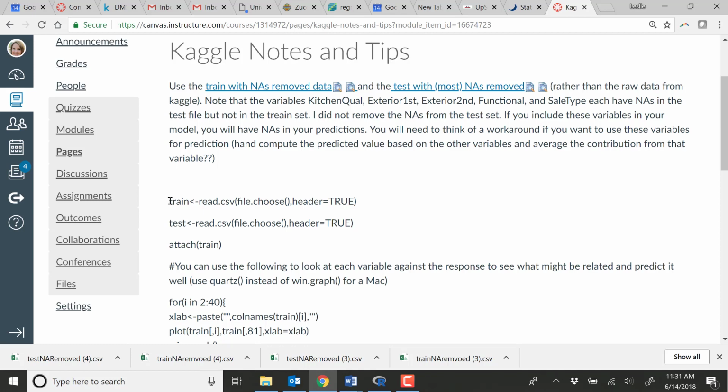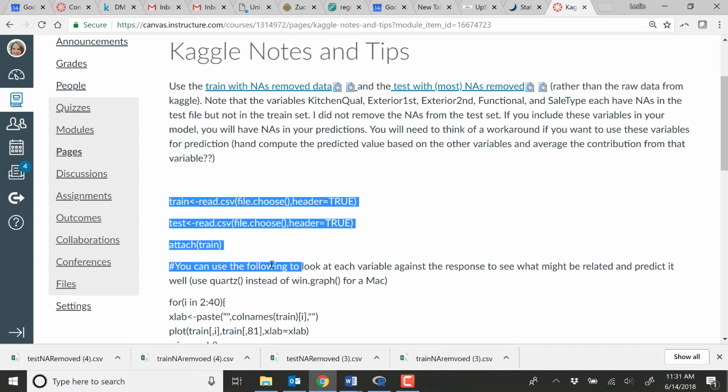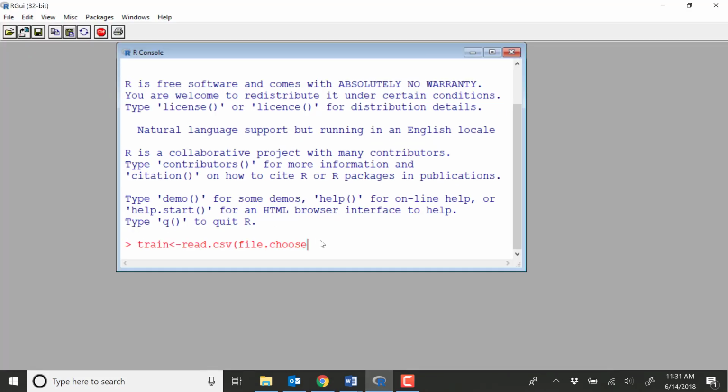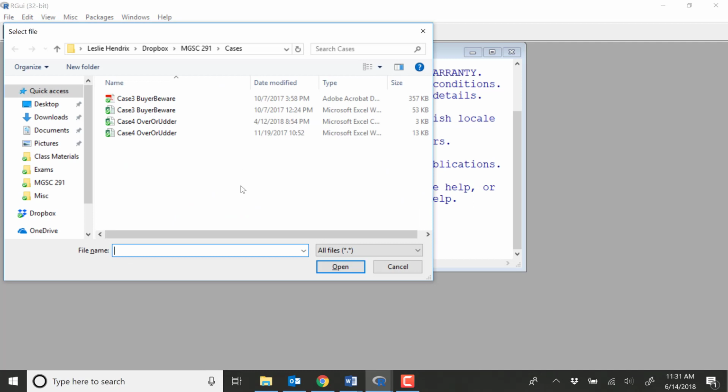So the first thing that you're going to do is call in your data sets, the training data set as train and the test data set as test, and then you're going to attach the train data set. So I'm just going to copy those 3 lines. In Windows, you can copy all 3 at once. In a Mac, you may have to do each line individually. So I'm just going to do Control C. I'm going to go over here to R, and I'm just going to paste that in. All right, so I paste it in.